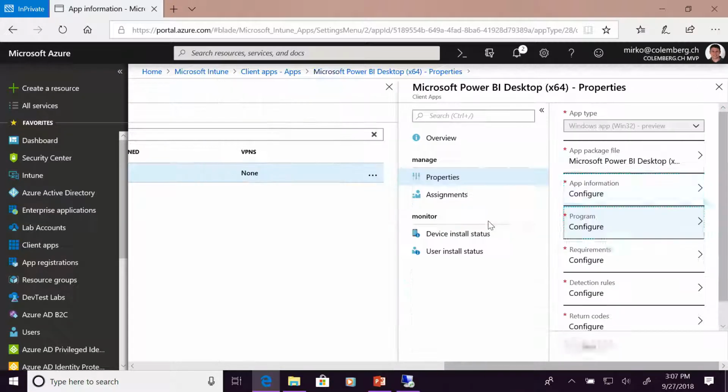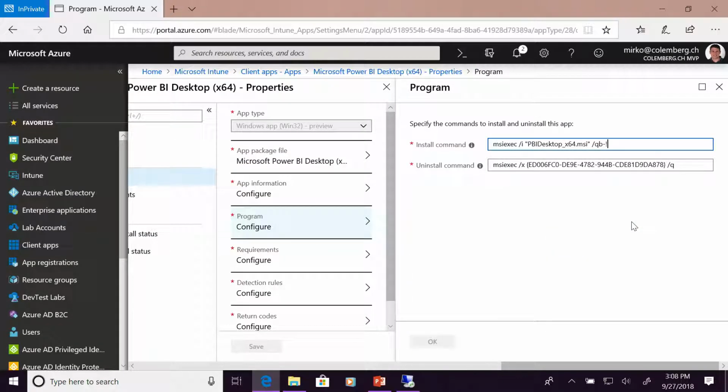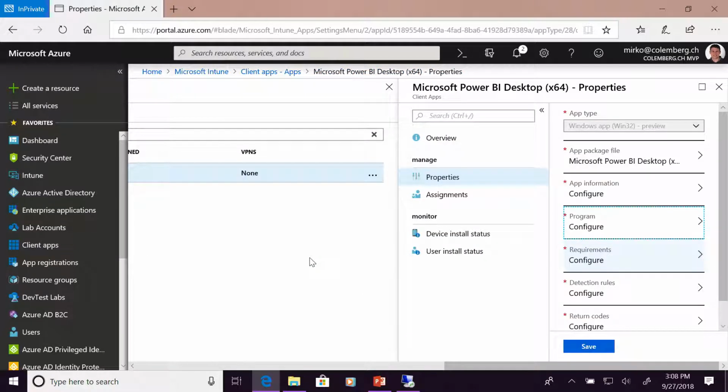And in the program blade, you have the command line. So I just put in, it's an MSI, so msiexec /i for installation, and in the end /qb for quiet and no button, so that the user sees no messages or anything. Also add the uninstall command line. It's just with the MSI code. This is just basic stuff for a packaging engineer.